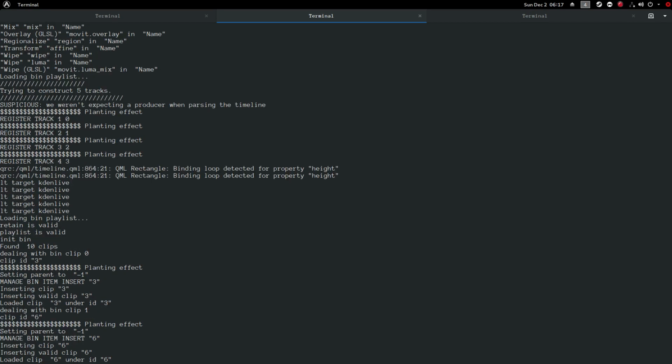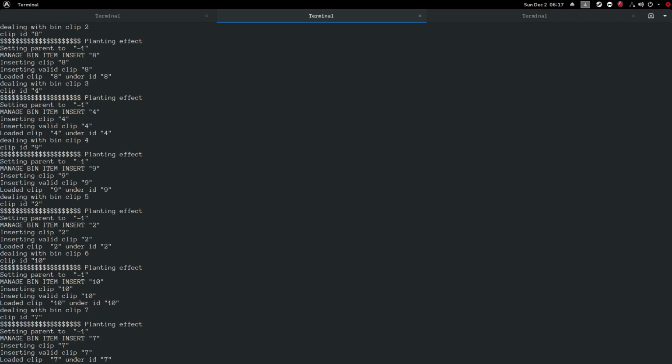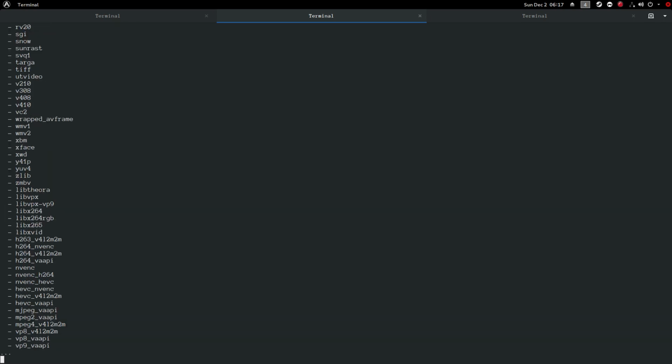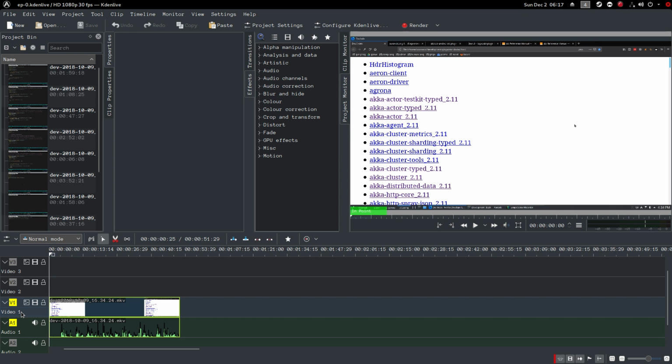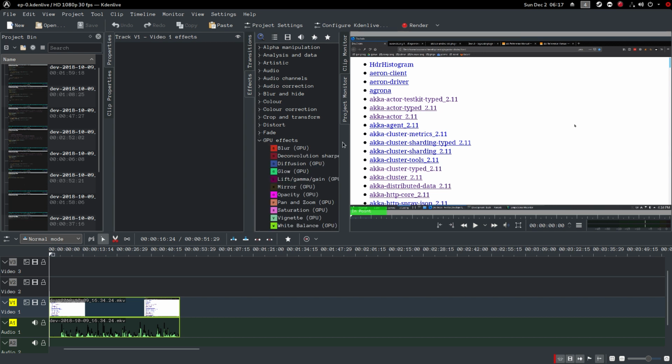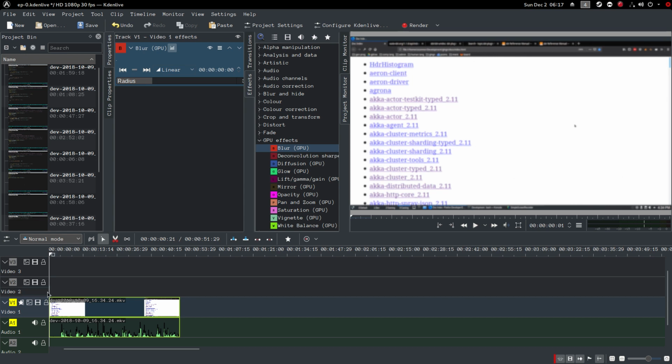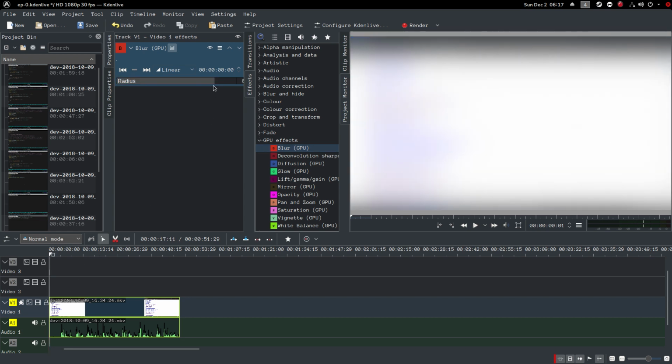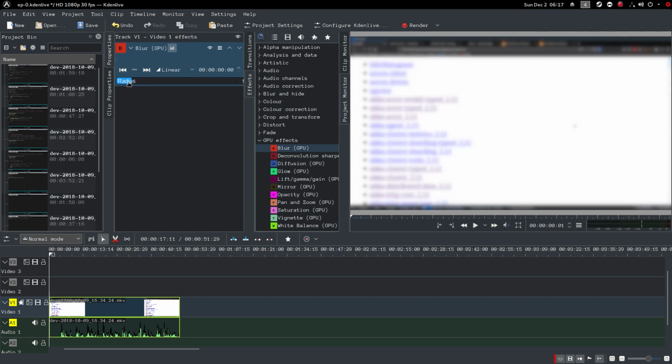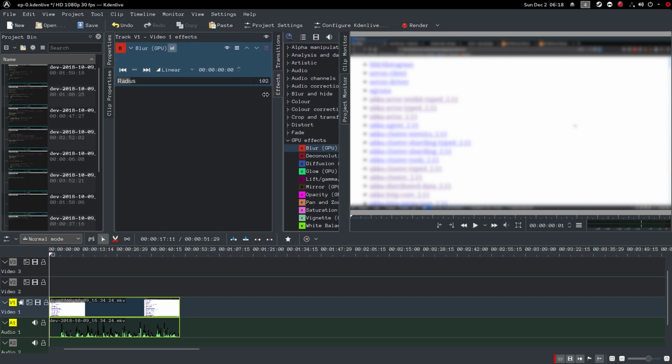Well, I guess I could just try a GPU effect and see if they even show up or work. GPU effects: blur, deconvolution, sharpen. Oh wow, I didn't know you had a deconvolution. Oh my goodness, it does work. Oh, actually, I kind of like that effect. Well, that'll be selected to delete. Delete. Aha, a bit.